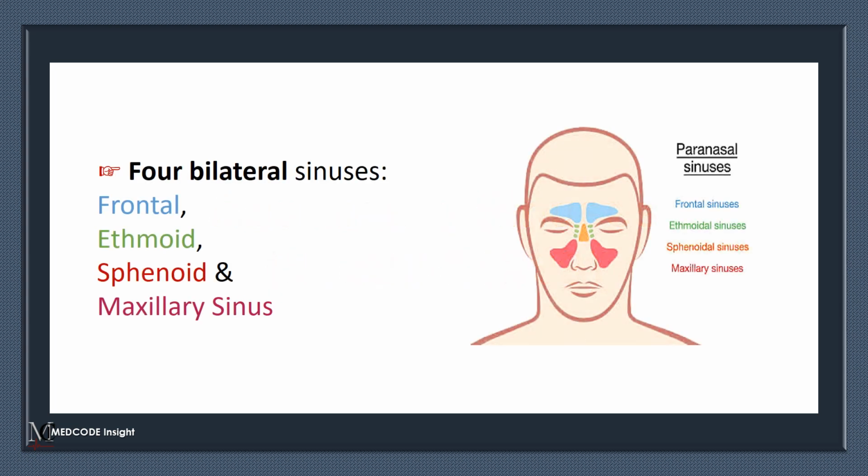There are four bilateral sinuses: the frontal, ethmoid, sphenoid, and maxillary sinus. Each pair is systematically located on both sides of the face and skull.